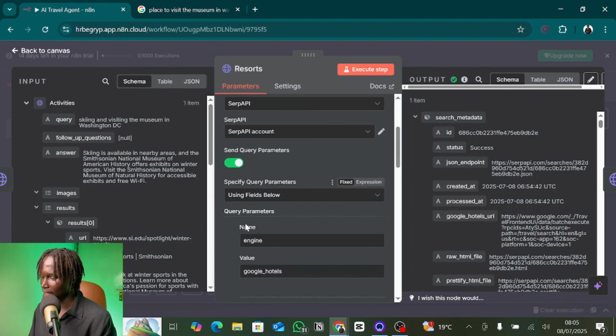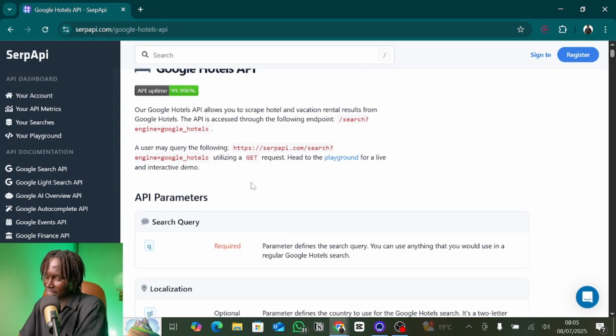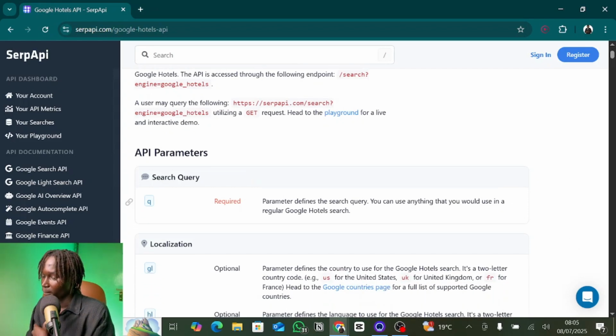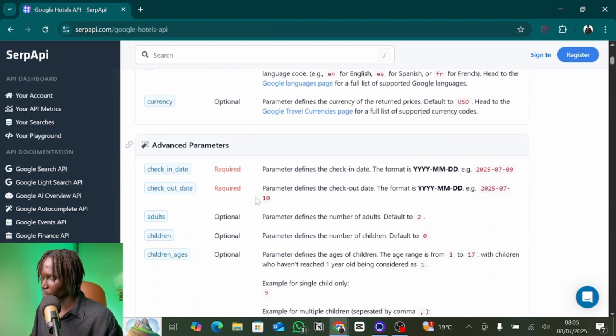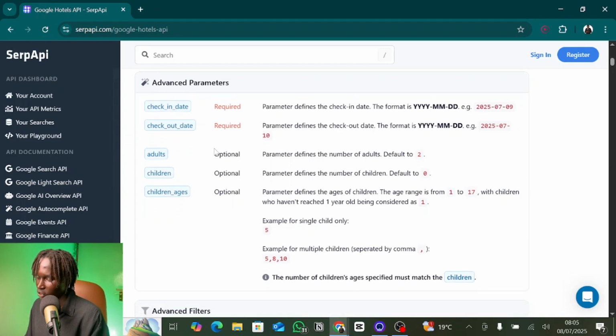If I scroll down here, you're able to see in the query parameters, the engine is set to Google Hotels. And there are more fields that are required to interact with this API. There's a parameter q, which is the search query itself, and many more. You can scroll down here: check-in date, check-out date, all those. We'll define those when we are calling the API.